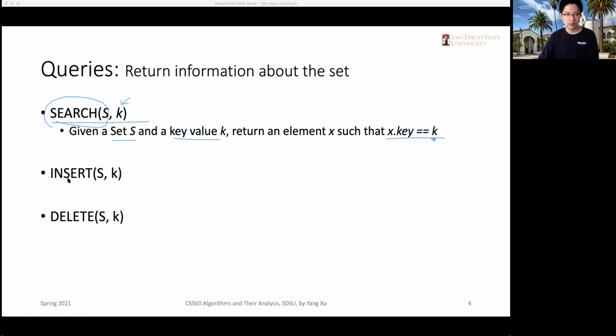Okay, so actually I think we should put the insert and the delete not under the query type, but really under modifying operations, because when we insert some elements with certain key values, we're going to change the shape, change the size of the dynamic set. And of course, after we delete some elements, the size is going to change, okay? So these are basically abstract interfaces that a dynamic set should support, okay?